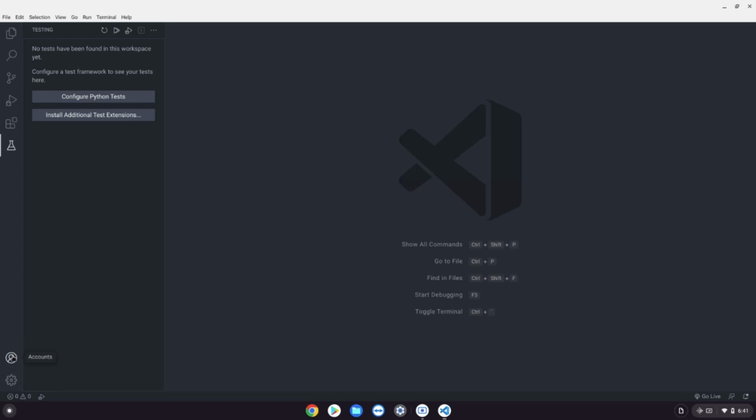I had never done it before. I've only been using these two and these two. So I've been using only four things, never source control or testing. Okay, so now we're going to go into accounts.